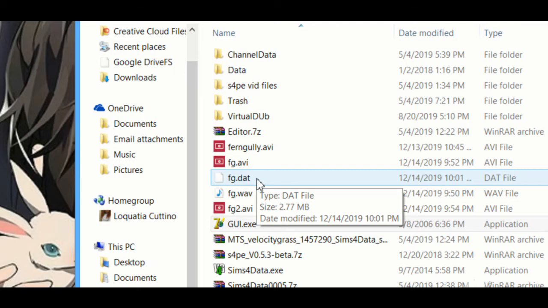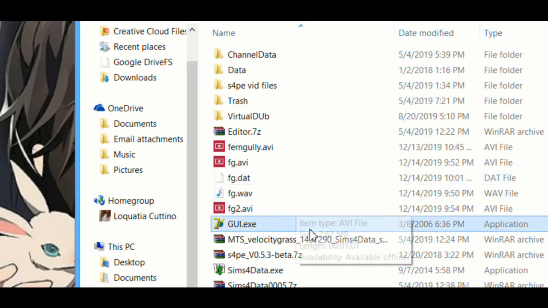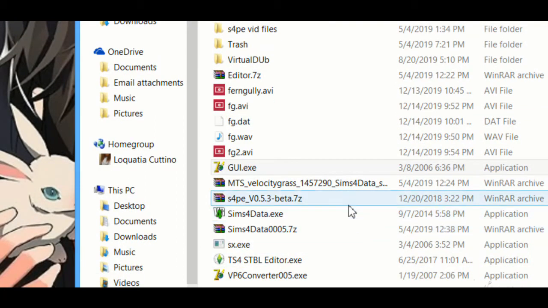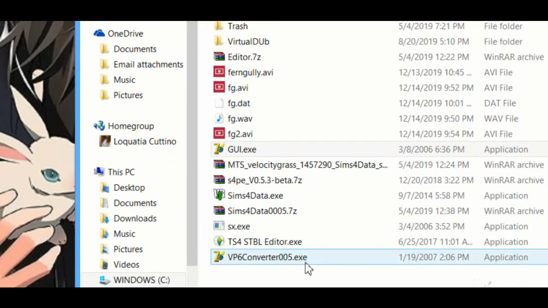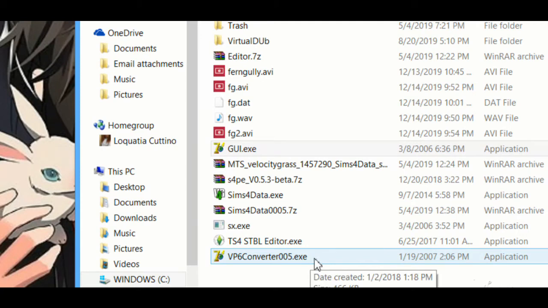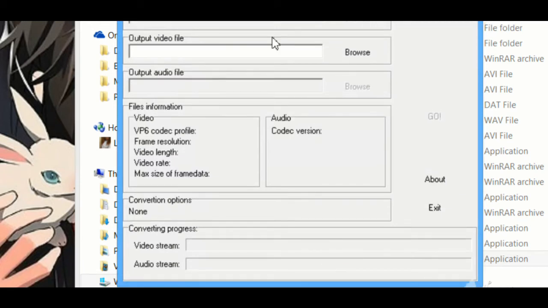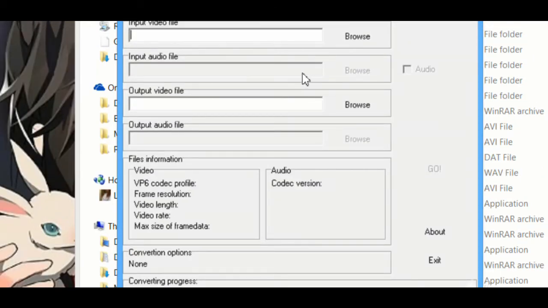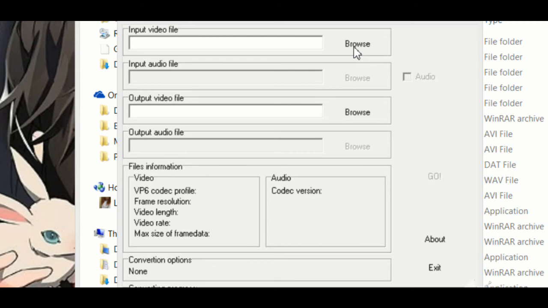Then you're going to create the final AVI file. So you're going to go to vp6converter.exe, this application that you downloaded. It's supposed to run as administrator, but I don't see anything come up. You're going to hit browse, and you're going to get, if you're like me and you did the things that I did, you're going to hit the second one.